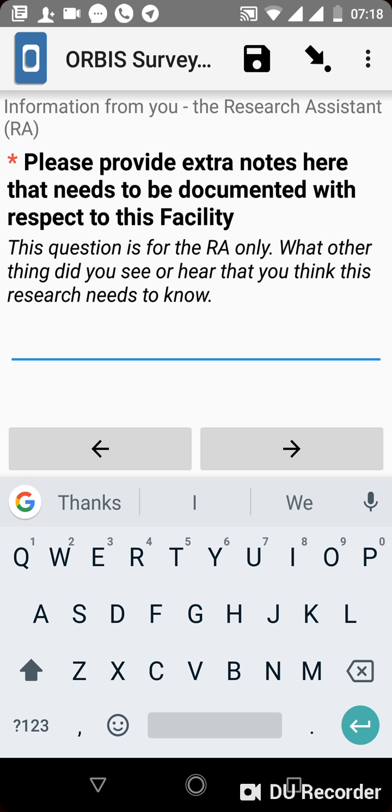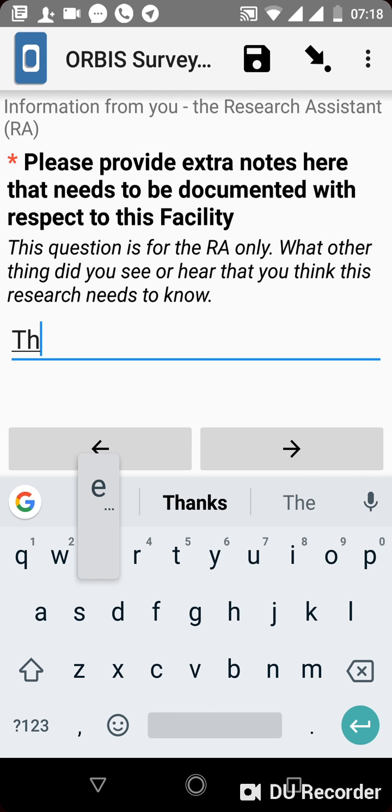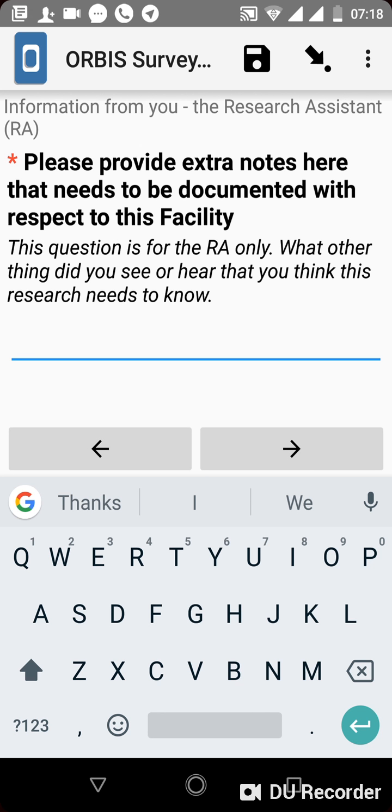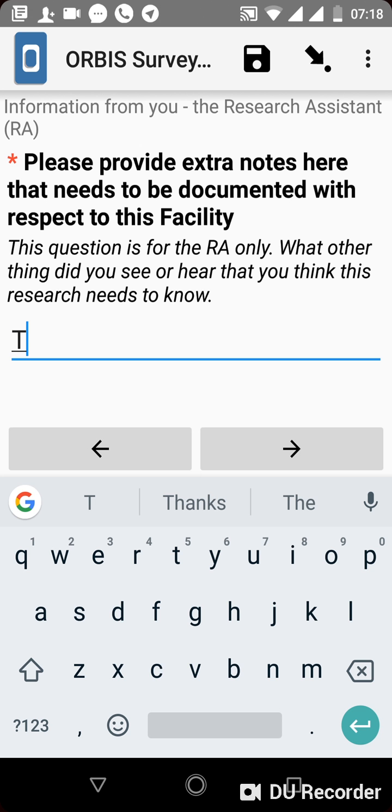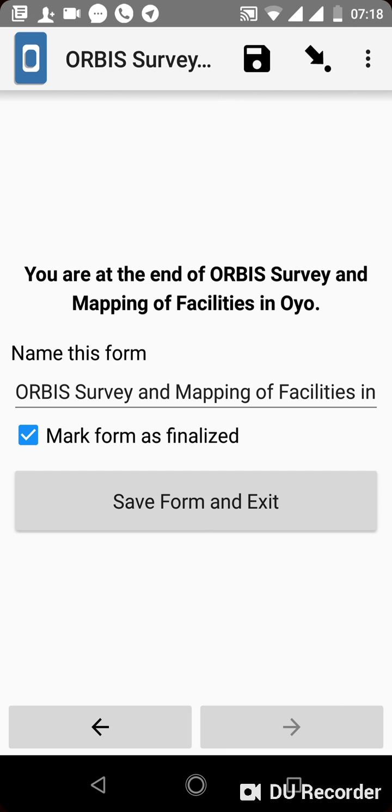So you, as a research assistant, you are supposed to provide some extra information here now. Okay, so what do you think? So tell us what you think about that place. Your own opinion, something that was not told you by the respondent. So go ahead and type that here. The hospital. Whatever it is, go ahead and type that information here, and then you go to the next one.